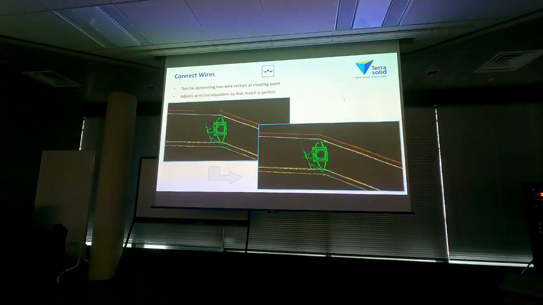Connect wires is for the case that I want to connect wires at the meeting point where the XY lines and the elevation curves come closest to each other.